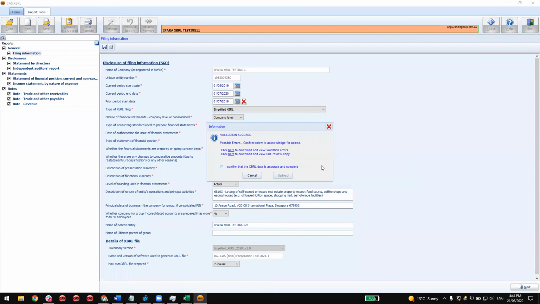So as you can see here on this screen, we've got an information pop-up that says that validation is a success. There is only possible errors. If you want to fix those possible errors, you can definitely do so by clicking on this option to view those errors. And also you can click on the PDF review copy to have a copy of the Xbrl file in a PDF format as well.